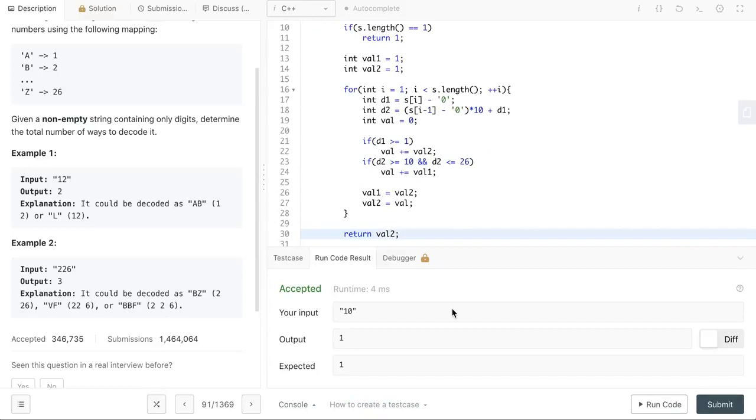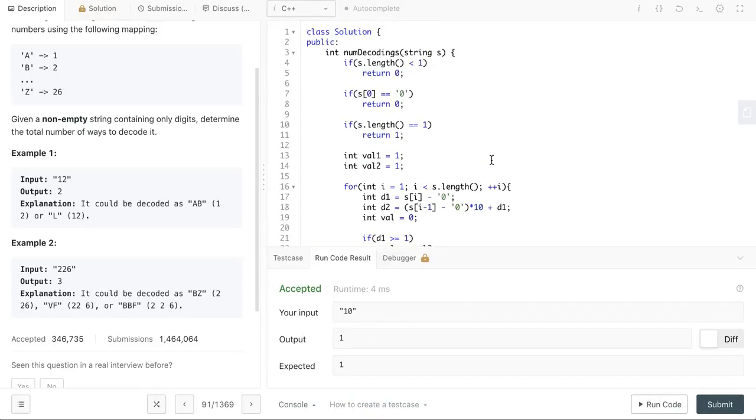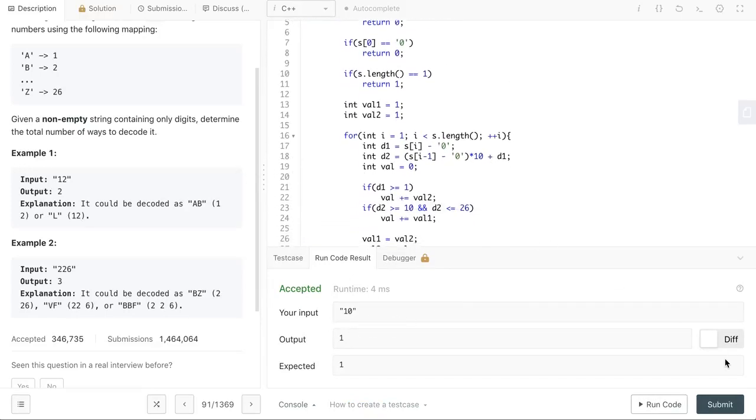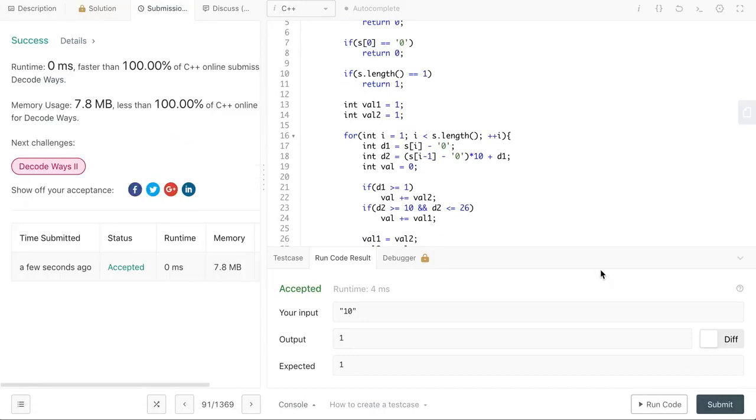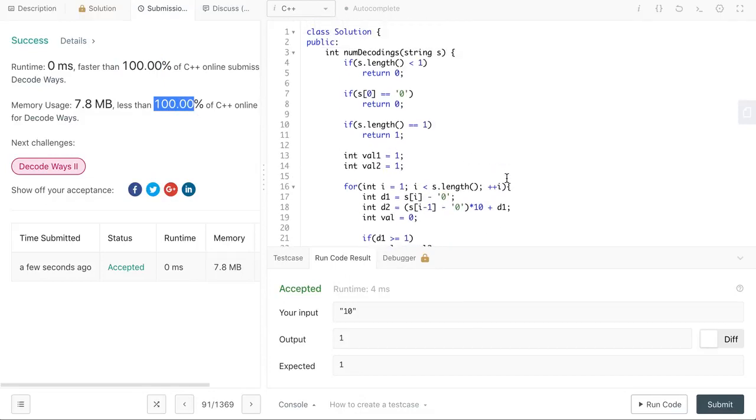So you can try a few more test cases that come to your mind, and if you are satisfied with it, you can go ahead and submit it. So let's see if it passes all the test cases. So yes, it gives a runtime of 0 milliseconds, which is faster than 100% of users. And also in terms of memory, it's better than 100%. That is, it's probably the best in terms of time and memory.